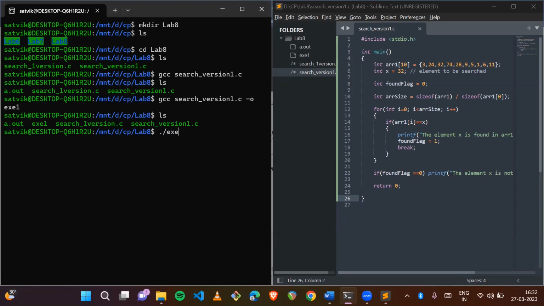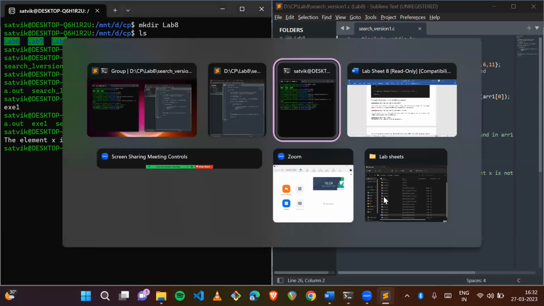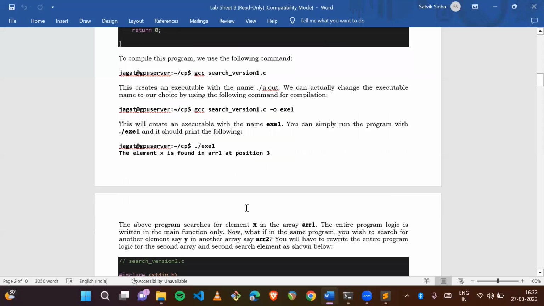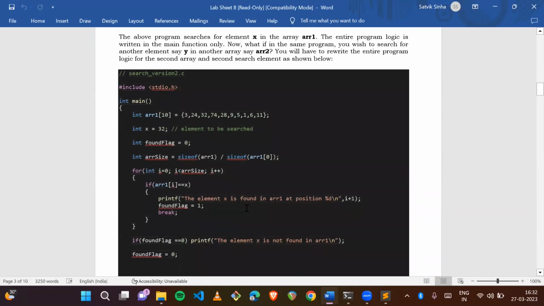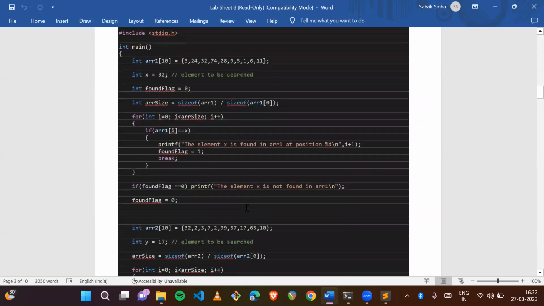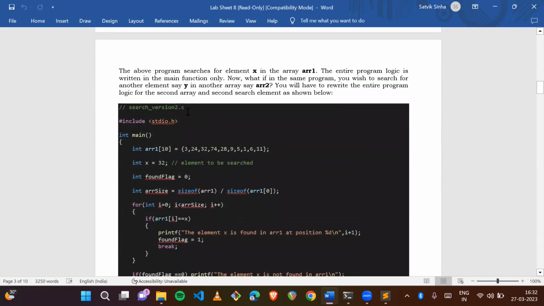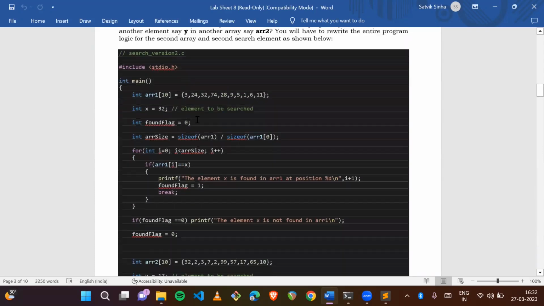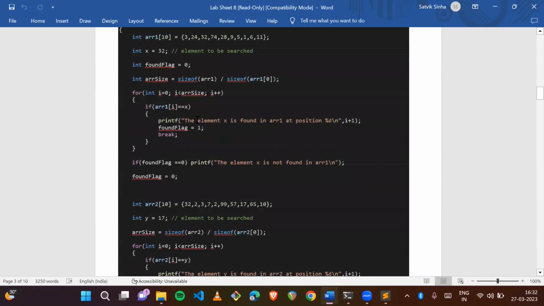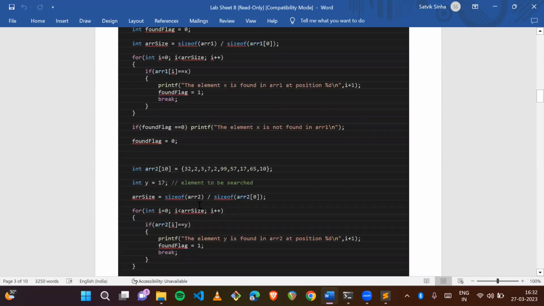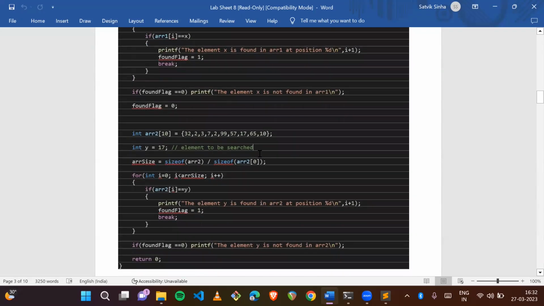And when you run exe1, you can see that the element x is found in array1 at position 3. So this file runs. Now let's say you have to create another file, search_version2.c, and the entire programming logic is the same. Just the array changes and the element which you have to search changes.